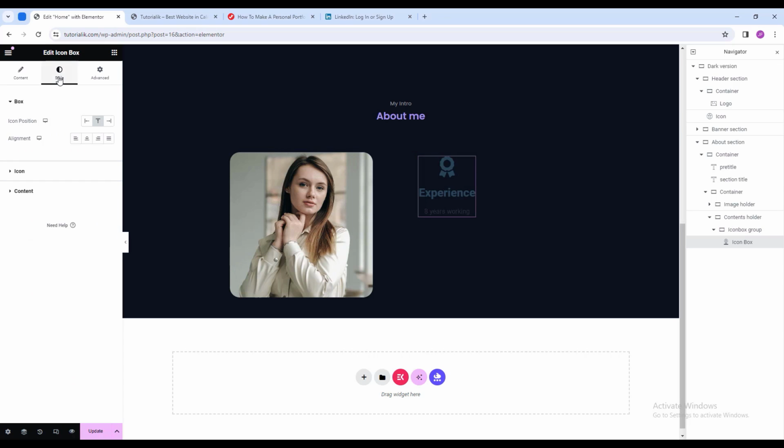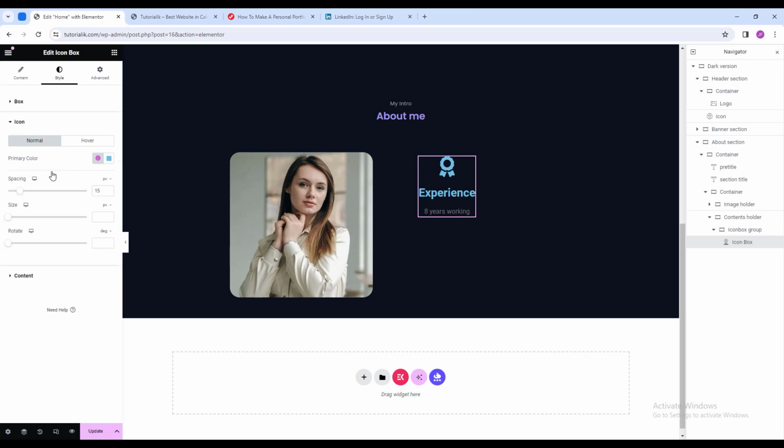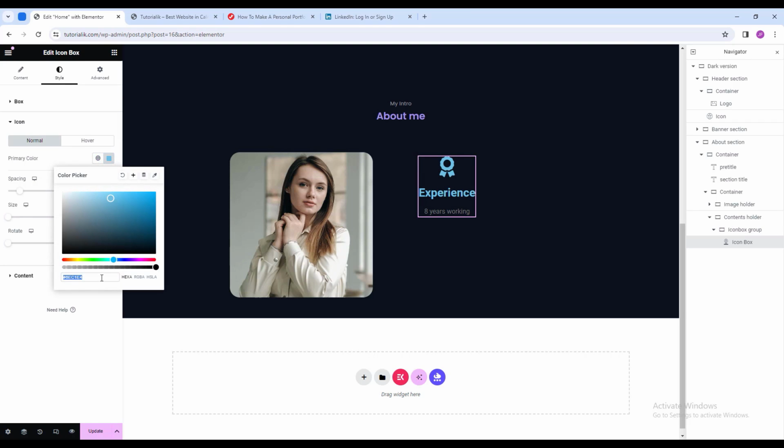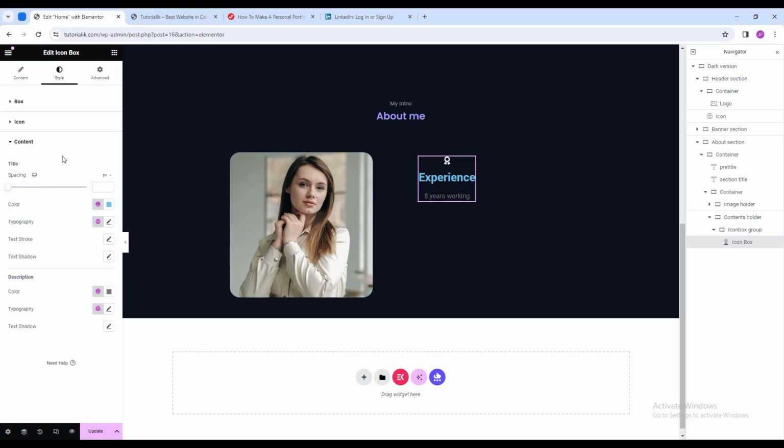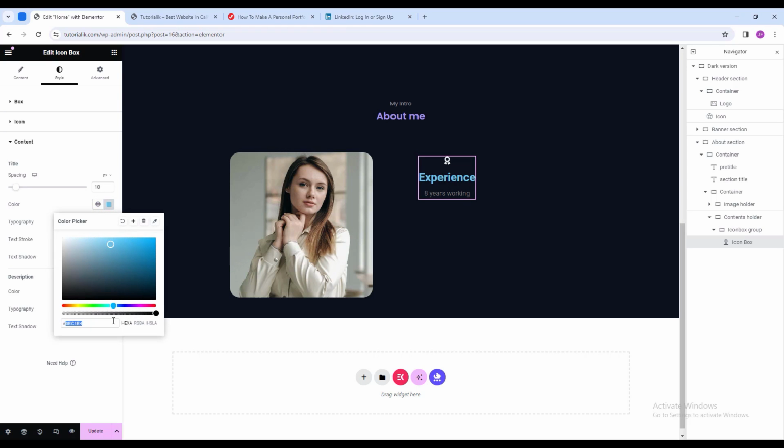Then from the style here, open the icon, and in here the color will be F0F2F4. Then the spacing will be 0, and then icon size will be 20 pixel. Then in the content, open the content here. Title spacing will be 10 pixel. Title color will be F0F2F4.